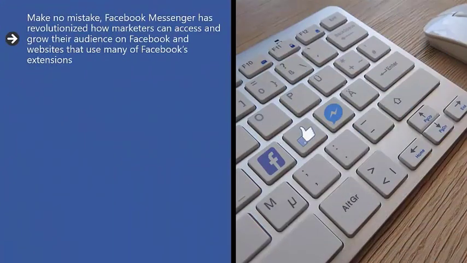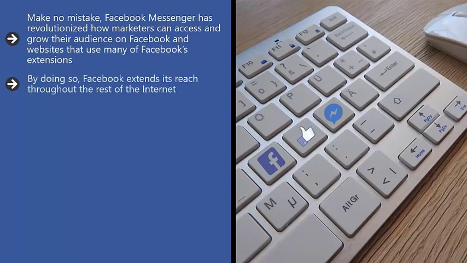Introduction. Make no mistake, Facebook Messenger has revolutionized how marketers can access and grow their audience on Facebook and websites that use many of Facebook's extensions. Please understand that Facebook is not just one platform. It is actually a set of related properties. It also shares key parts of its functionality with third-party websites. By doing so, Facebook extends its reach throughout the rest of the internet. In fact, the Facebook ad network is second to Google's ad network in terms of reach and size.